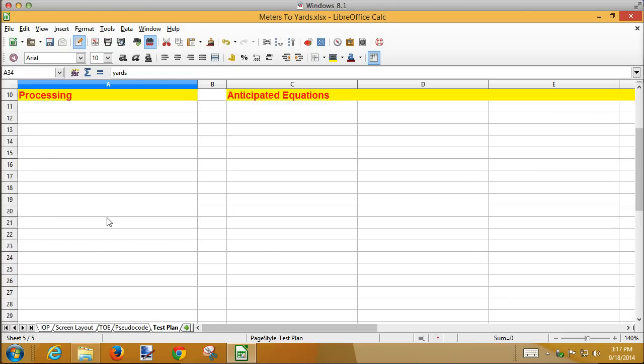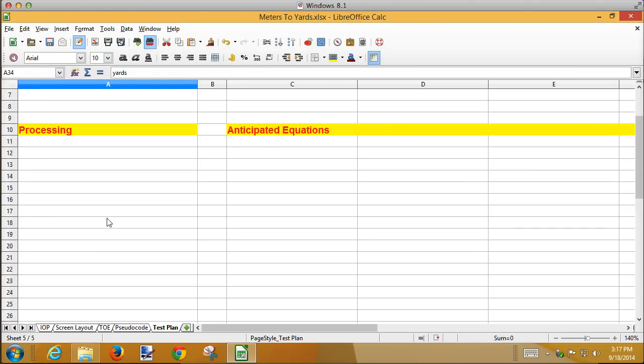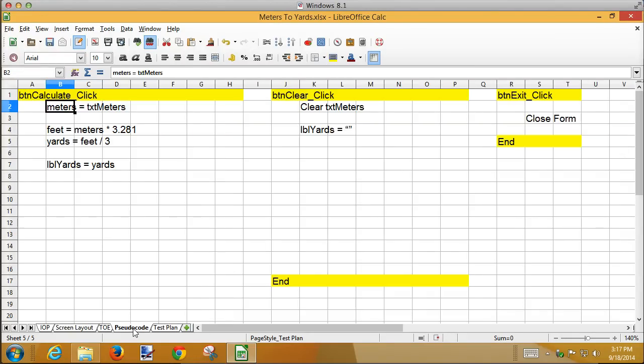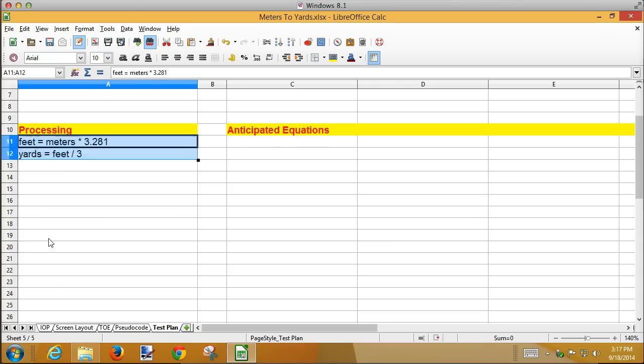My processing, the details that I need for the processing, that's in the pseudocode, but only the calculations. Everything else, the inputs we've already got, the outputs we've already got, so just these calculations. Test plan, paste.